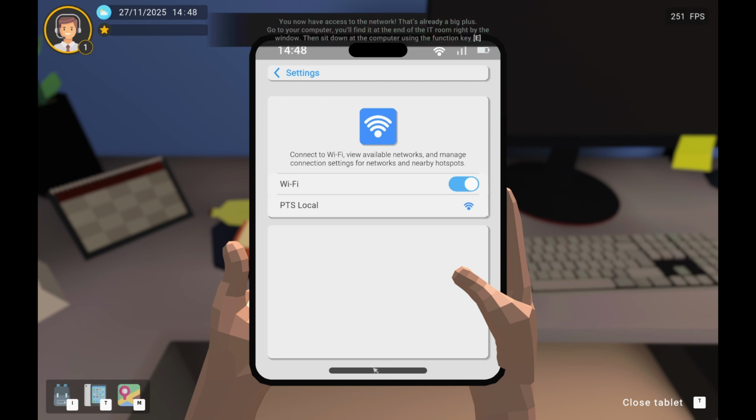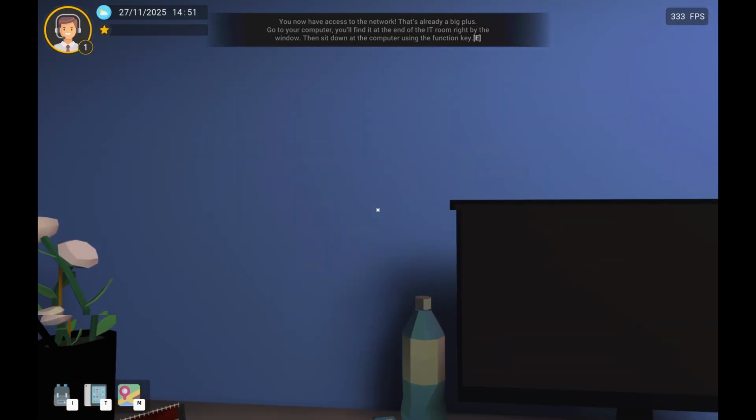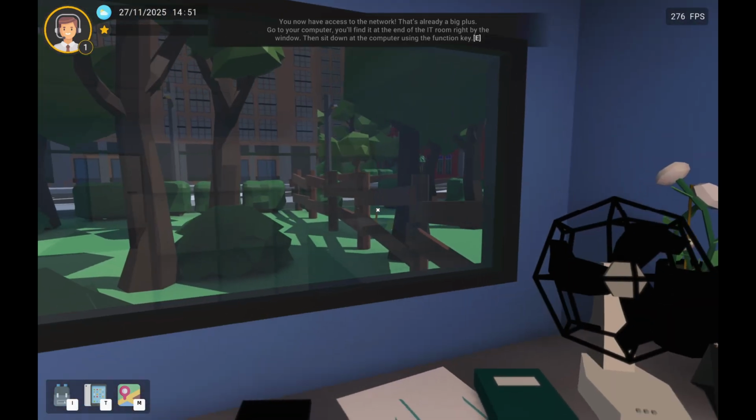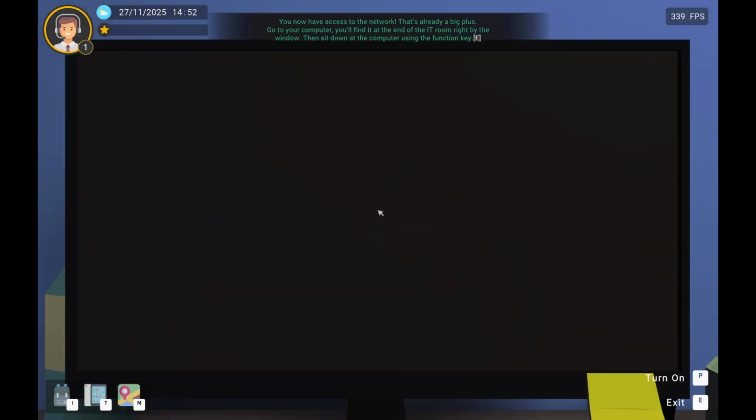And I'm getting anxious about checking email. Alright, we now got access to the network. Go to your computer, we'll find the end of the IT room right by the window. Alright, so let's close our tablet. Close tablet. Push T. Okay, end of the IT room right by the window. Well, at least we've got a nice view. Okay, so let's use our computer. Alright, it's not just a regular workstation, it also serves as a server. Great, what an environment. So, if we turn our computer off or reboot it, then yep, some stuff fails. In fact, it's off right now. So let's turn it on.